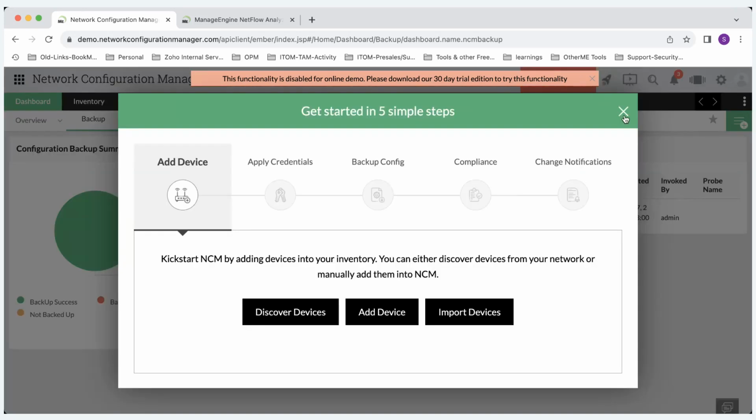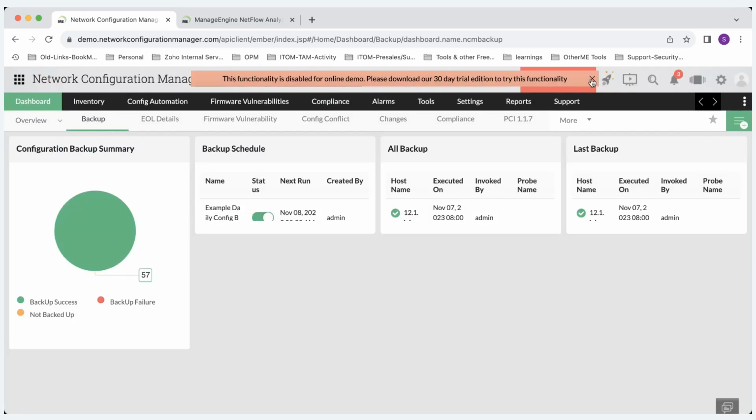And then we do have an option, sorry, let me close this, to show the data depending on how the data collection happens.